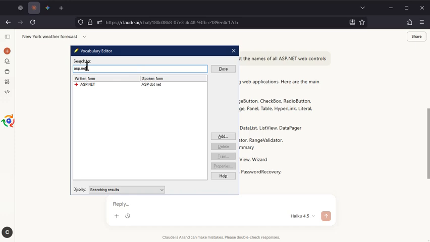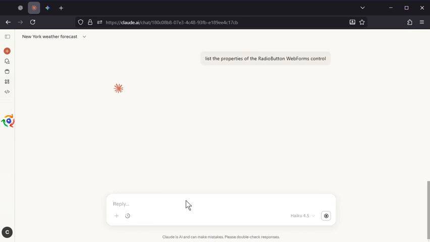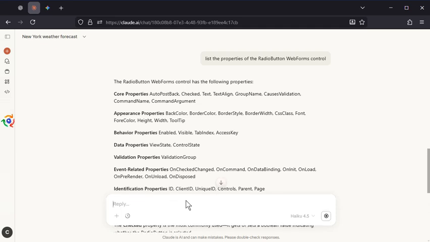Now let's continue with an even more advanced example. List the properties of the... This contains two uncommon words, radio button and web forms. These are camel-case identifiers and not part of the default Dragon dictionary. Open Vocabulary Editor.